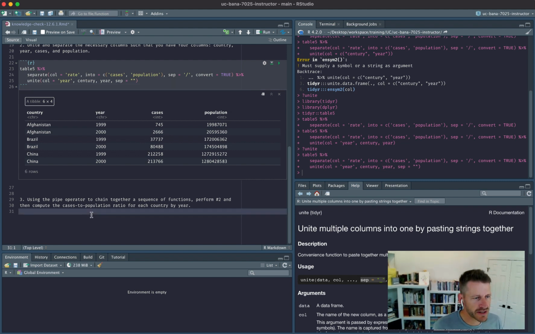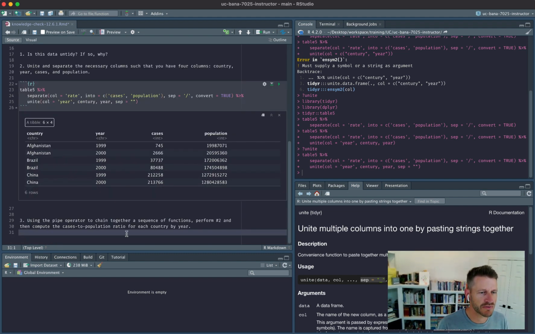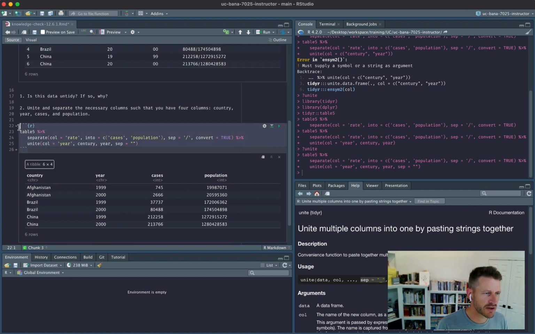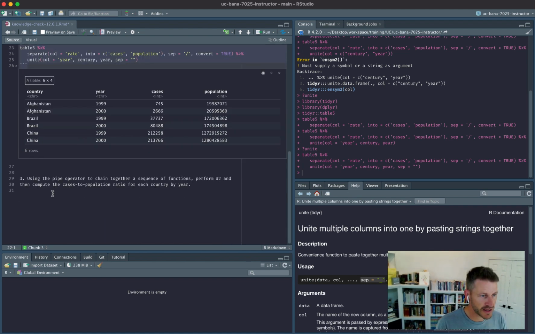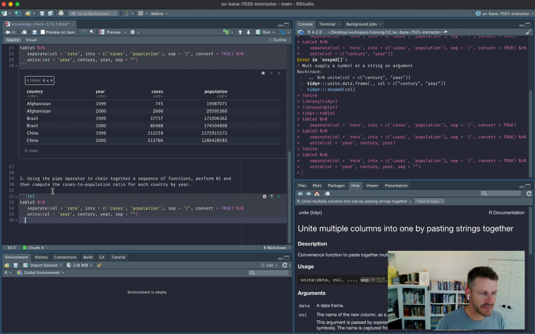All right, number 3 here says, using the pipe operator to chain together a sequence of functions, perform number 2 and then compute the cases to population ratio for each country by year. So I'm just going to go ahead and copy this. We're going to take this exact same code and we're going to build onto it.